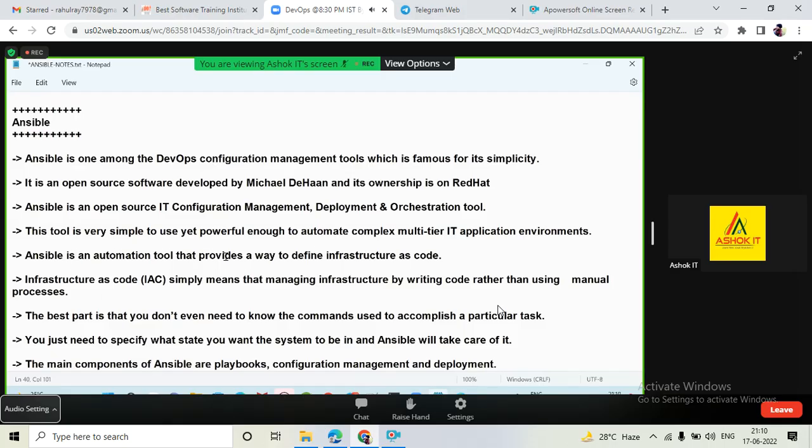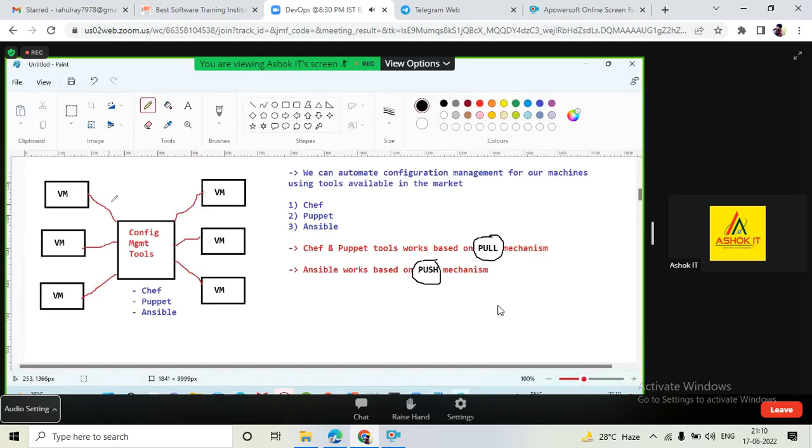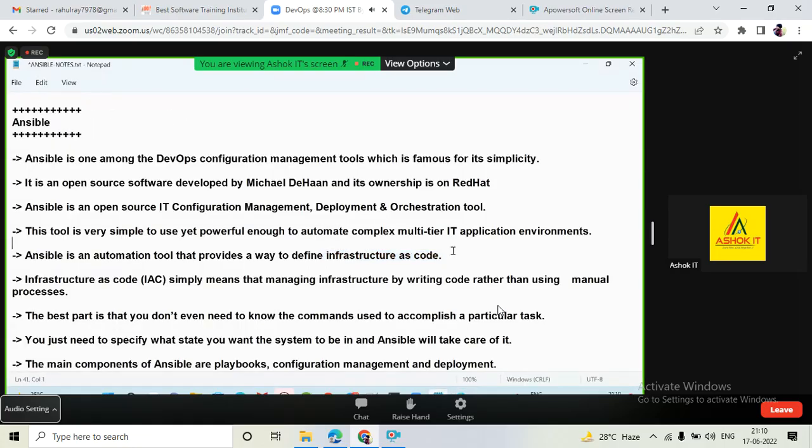Ansible is an automation tool that provides a way to define infrastructure as code. I want to install Tomcat server in 10 machines. I can write a code for that. By using that code, I can automate that work. Infrastructure as code: I will write the code to set up the infrastructure of my application. Infrastructure as code simply means managing infrastructure by writing code rather than using manual processes.